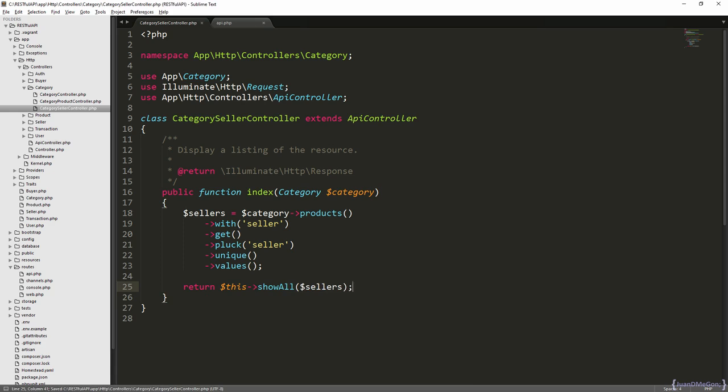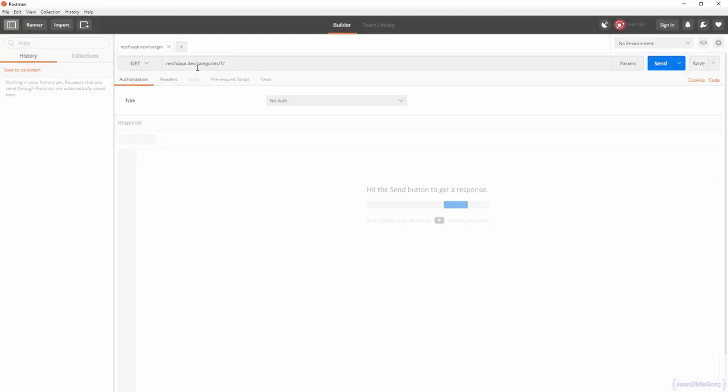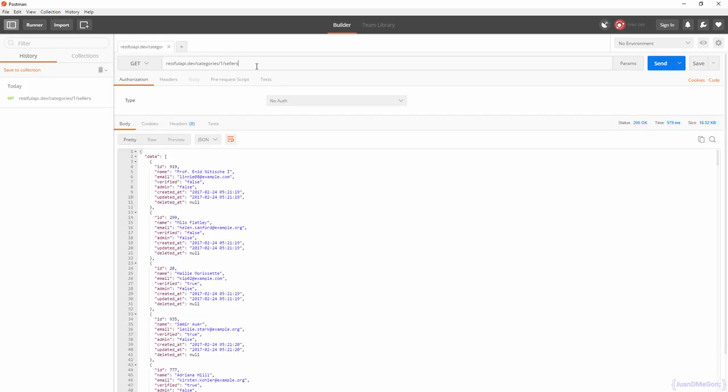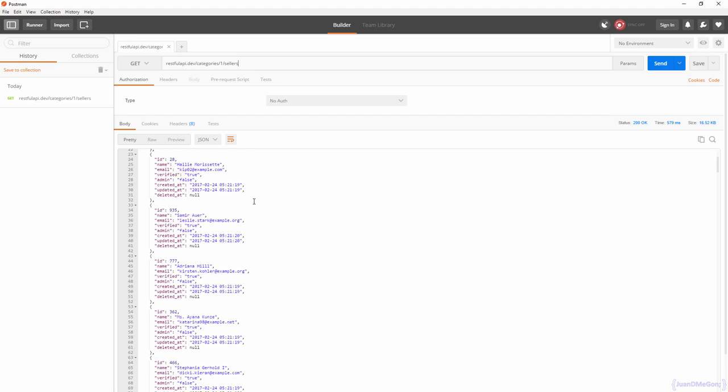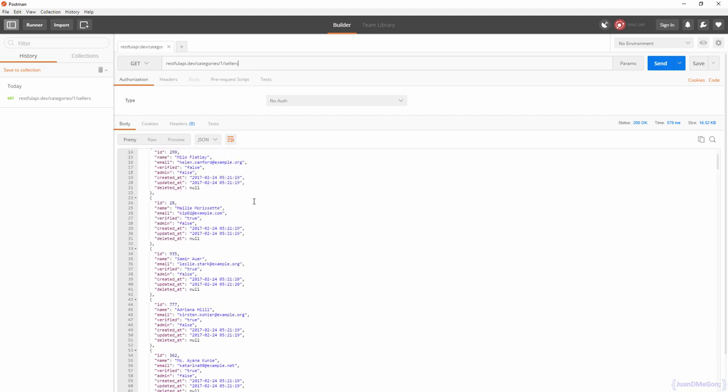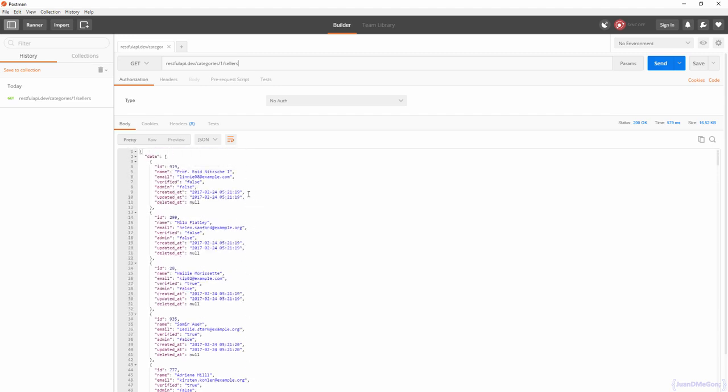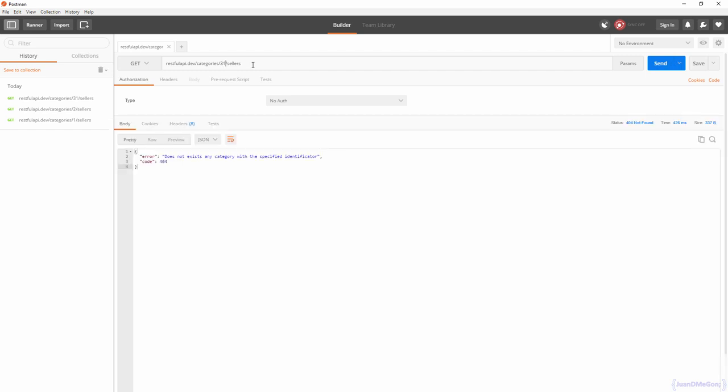Let's see with Postman if everything is working properly. Let's obtain the sellers for the category number 1, and here we have the list of all the sellers for this specific category. Again, if we specify different IDs, it is going to change as expected, and if we use a category that does not exist, it is going to fail with a 404 code.